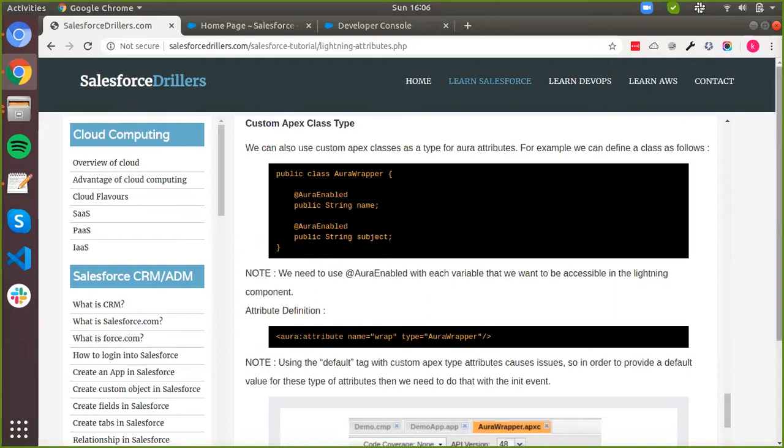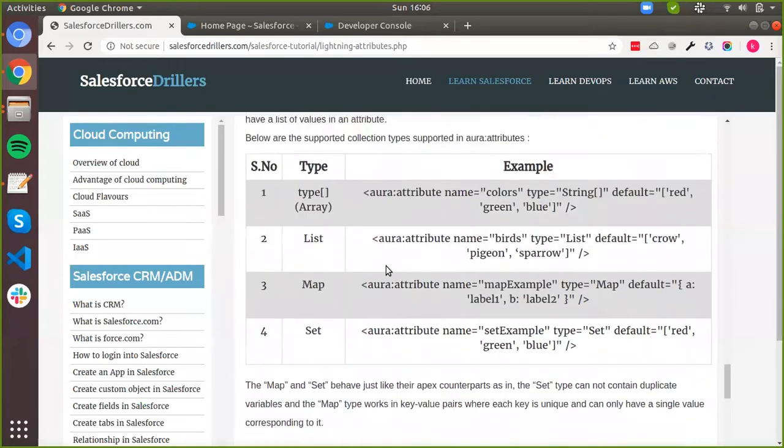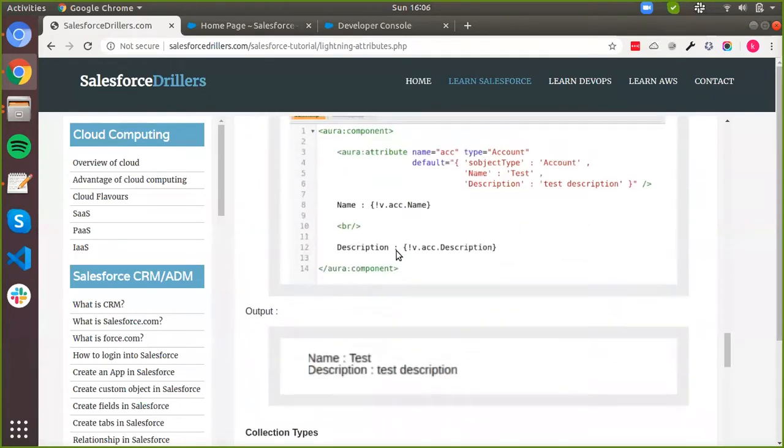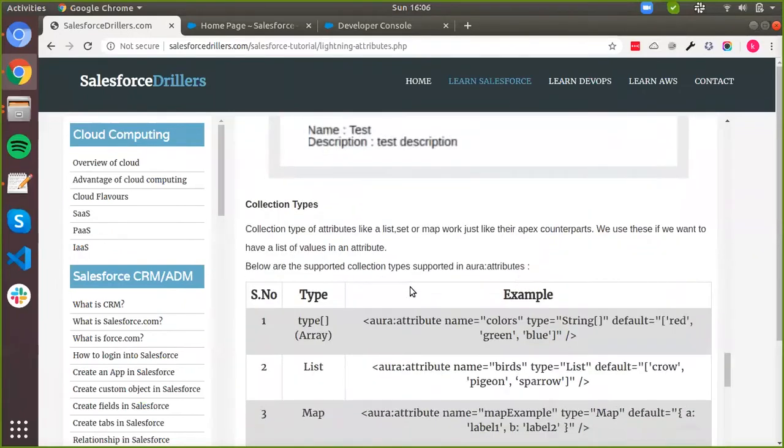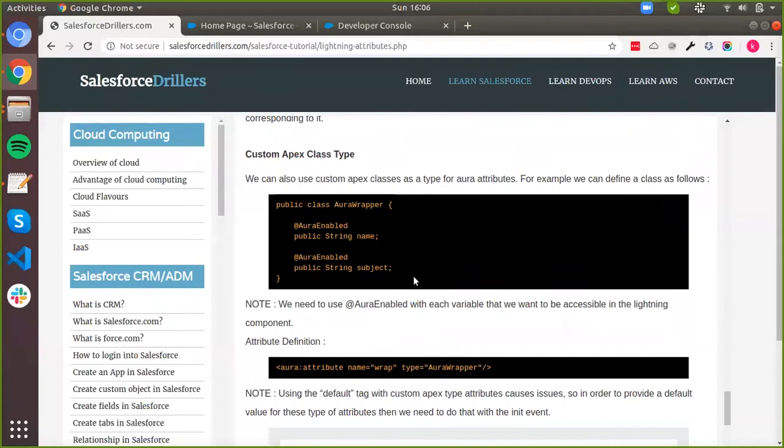So we were talking about types of Lightning attributes in the last video, and we were going to talk about custom Apex class type of attributes. We had done the standard basic types, the collection types, and the object types before this. So I hope that all is clear to you.